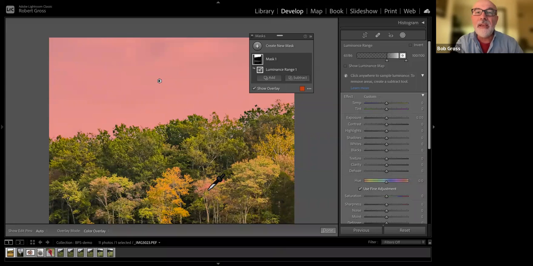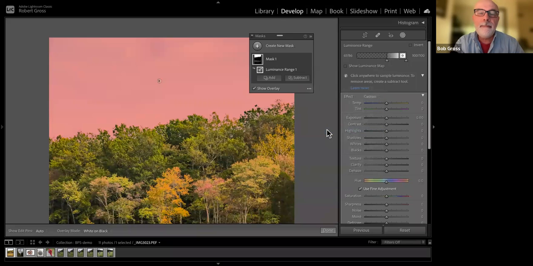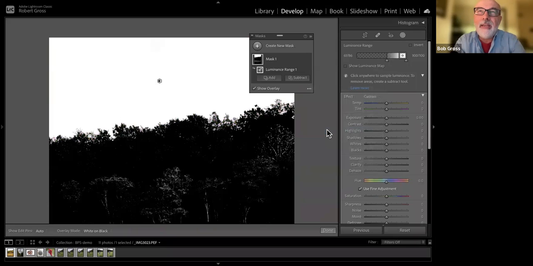And to be able to see that, I'm going to go to this triple dot button in the bottom of the masking panel because the default setting is a color overlay. So right now it's showing us a red color overlay where the mask is. It's a little bit easier to see what it's doing in this case if I go to white on black. Remember what I said, anything that's white is selected. So anything that's white is open in this mask.